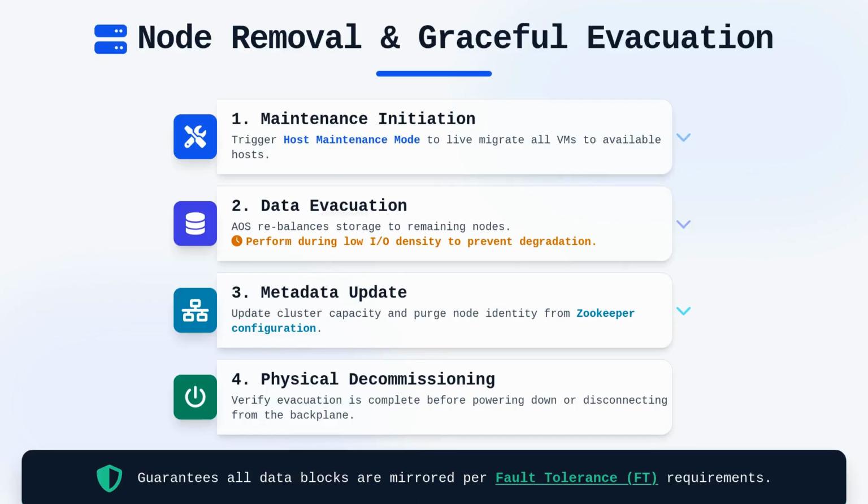This rebalancing process consumes internal bandwidth. Therefore, it is prudent to perform this during periods of lower storage I/O density to avoid potential performance degradation for guest applications. The node removal operation also includes updating the cluster metadata to acknowledge the reduced capacity and removing the node's identity from the internal Zookeeper configuration.